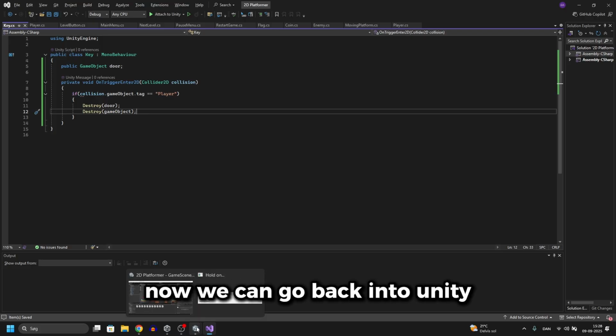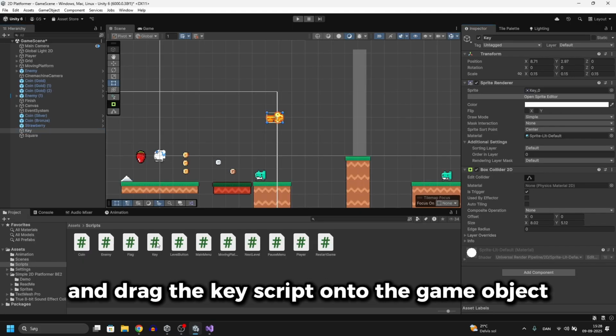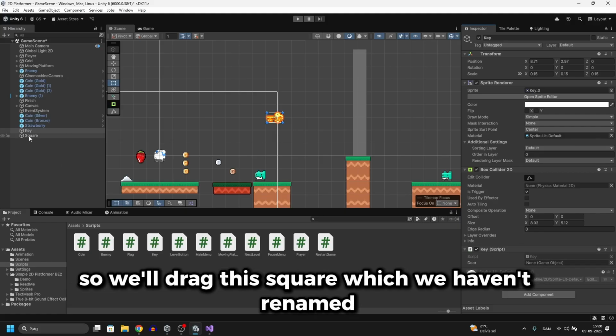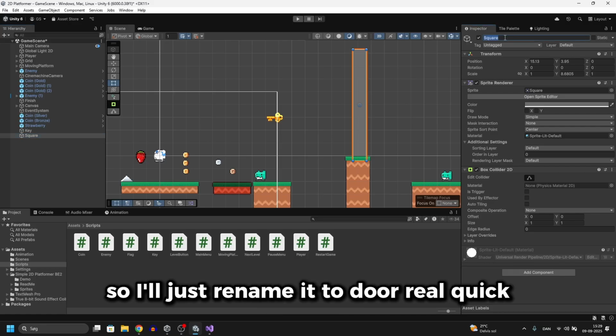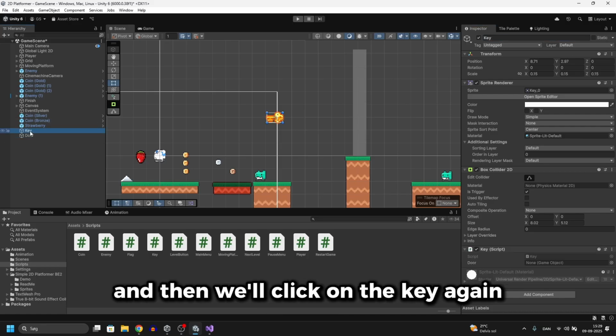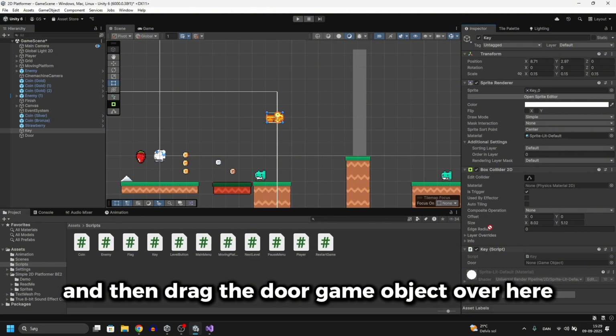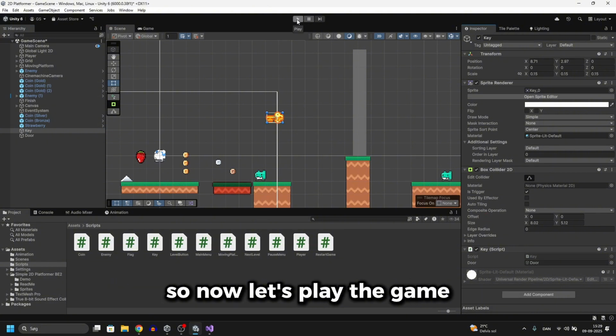Now we can go back into Unity and we can click on our key and drag the key script onto the game object. And now we have a door reference right here, so we'll drag this square, which we haven't renamed, so I'll just rename it to door real quick. And then we'll click on the key again, and then drag the door game object over here. So now let's play the game.